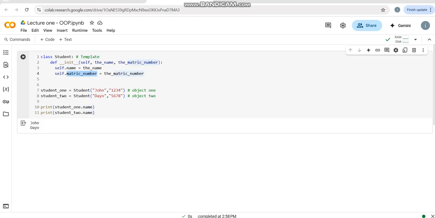So if I say student1.name, which is this object I've created from this template, it prints John. At the same time, if I say student2.name, it prints Dio. The first printout will be John, and then the second printout will be Dio.